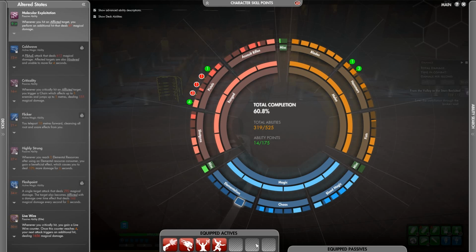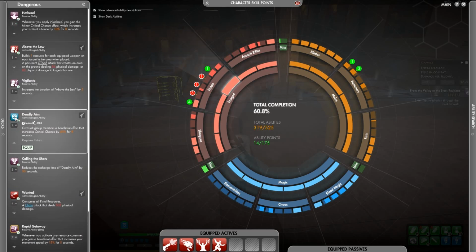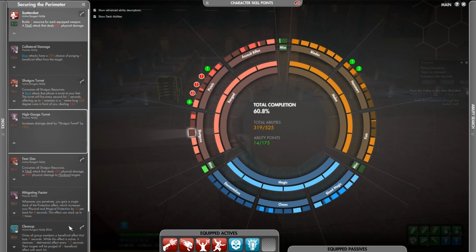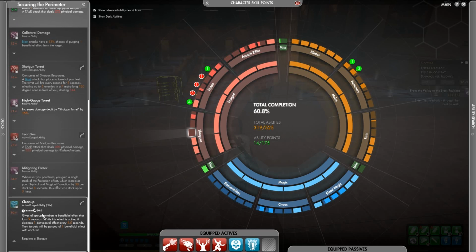Right, how do we finish off these actives then? One, deadly aim, right? Two, breaching shot. You've just brought two damage buffs to the table. And now, the piece de resistance. Cleanup, which I can't get, but that is pretty much a necessity for somebody in your group to have, right? That is huge. Cleanup is so overpowered, right?